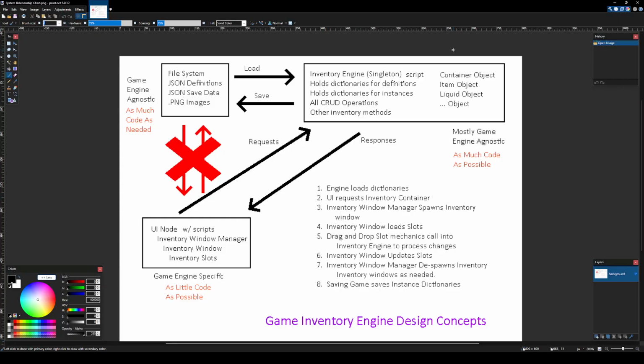Now the purpose of that singleton is it holds dictionaries that are loaded from these JSON files. JSON is a data format, a file format for storing data. Very user friendly. You can open it up in a text editor. As long as you put your JSON data in the right format, you can do a lot with it.